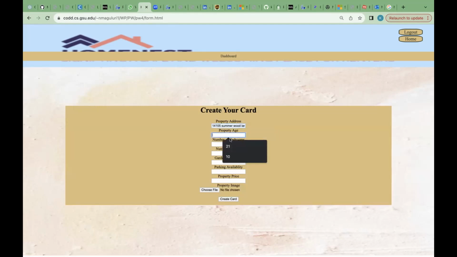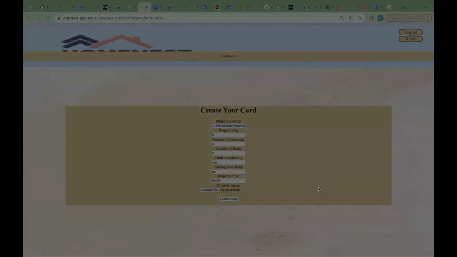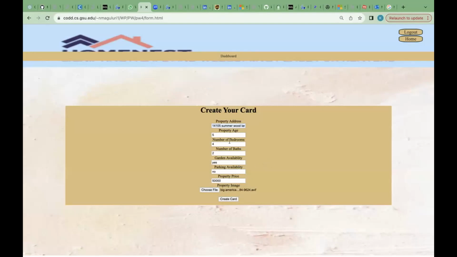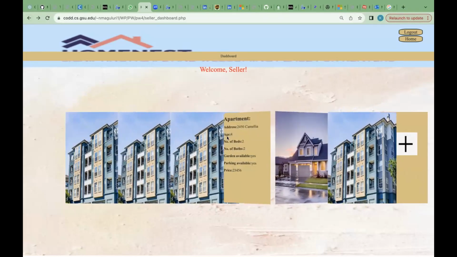Let's say the age of the property is about 5 years, the number of bedrooms is 4, and the number of baths is 2, and gardening availability, yes. Parking availability, let's say no. And the price is around 50,000 bucks or something, and we can choose the file like this. And if you click here, it gets added. When you click on create, it gets created, and you can see the listing in this manner actually.